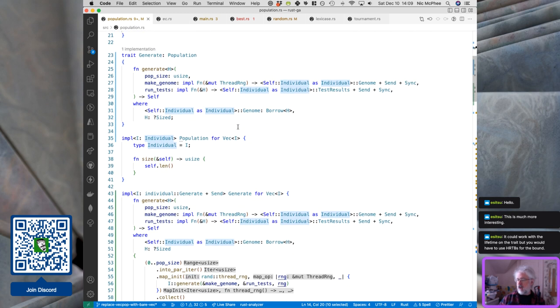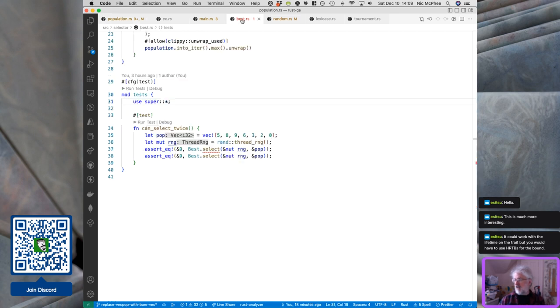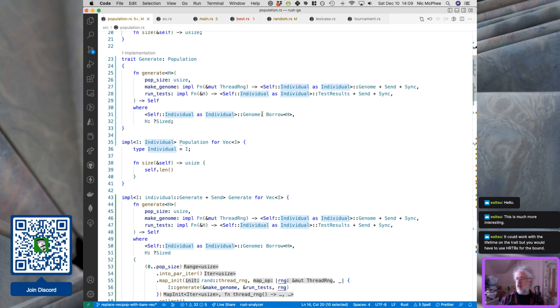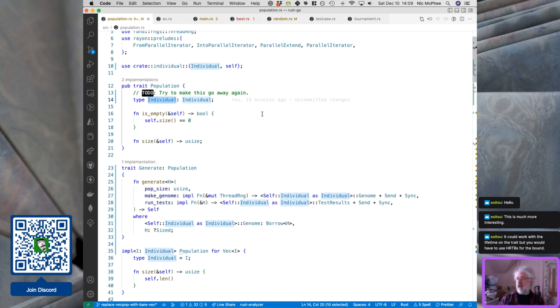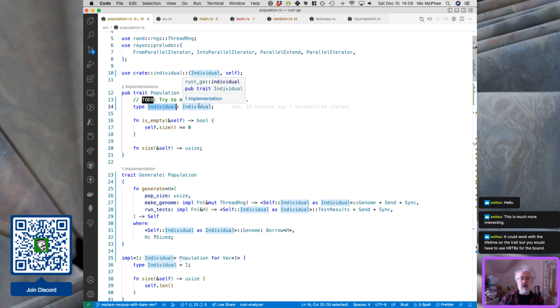It was going to bleed all over the world. And among other things, it prevented us from making a population that was just a vector of numbers, which would be nice to do for testing. Right? This is a nice little test. We've got this little vector of numbers, and we say that the best is 9 because that's the highest value. And that would be a nice thing to be able to keep. And we lose that if we require that any population implement individual.